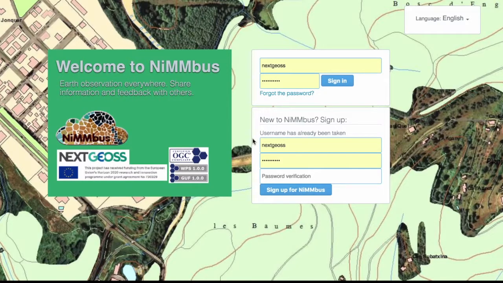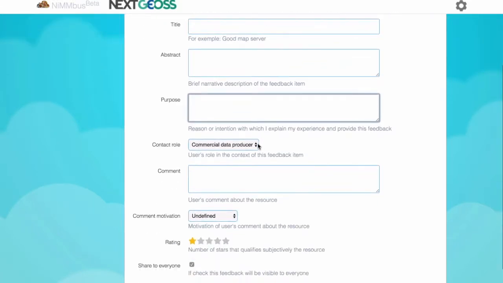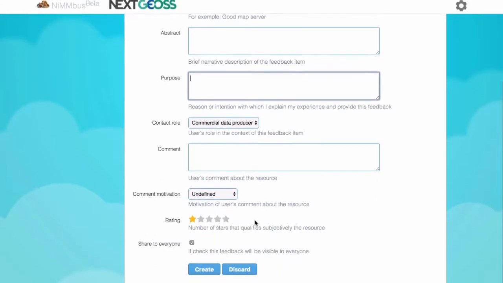And this takes us to the Nimbus system. So you need an account in order to be able to log in. And I think it's also worth mentioning at this stage that for the moment, this only works on the Chrome browser. So we'll just sign in. And now when you're logged in, it's as simple as going through all of the different possible inputs and leaving your comments, telling them who you are, what your comment is about, and you can also give a rating for the resource.